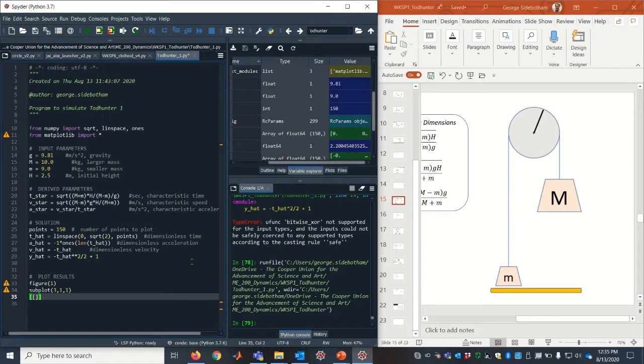So now I'm going to plot. Time is the X variable, and A hat as, actually, A hat times A underscore star. So what I'm doing is I'm going to put in a Y label, acceleration in meters per second squared. I'm going to hit run.